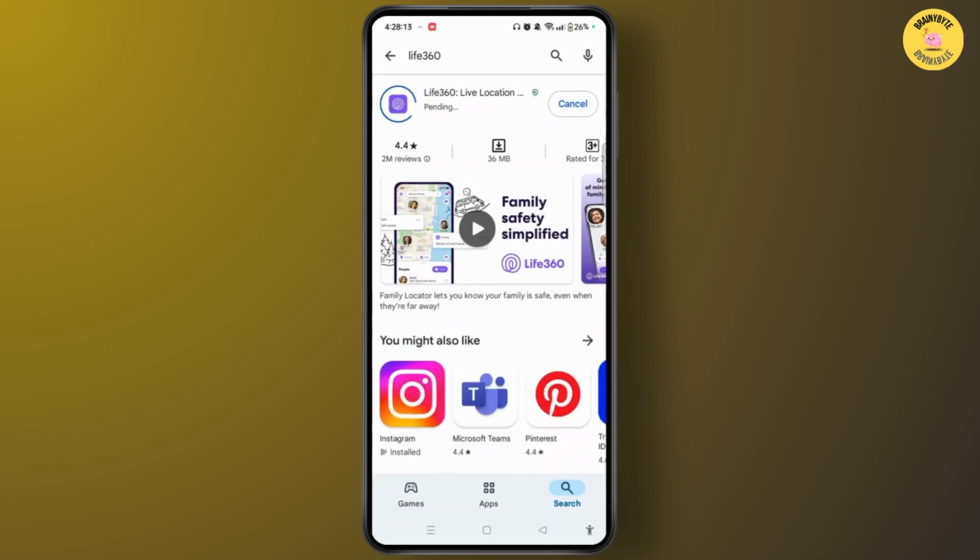You need to wait for the download to complete. Once installed, you can easily tap open and follow the set of instructions to create an account and start using the app. Make sure you have stable Wi-Fi or mobile data connection for a quick and smooth installation. And that's it. You can successfully install and download Life360 app on Android using this method.